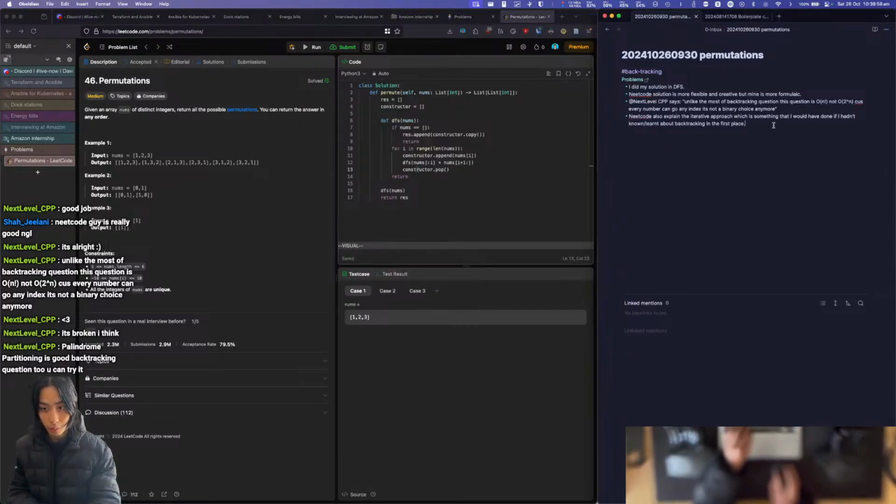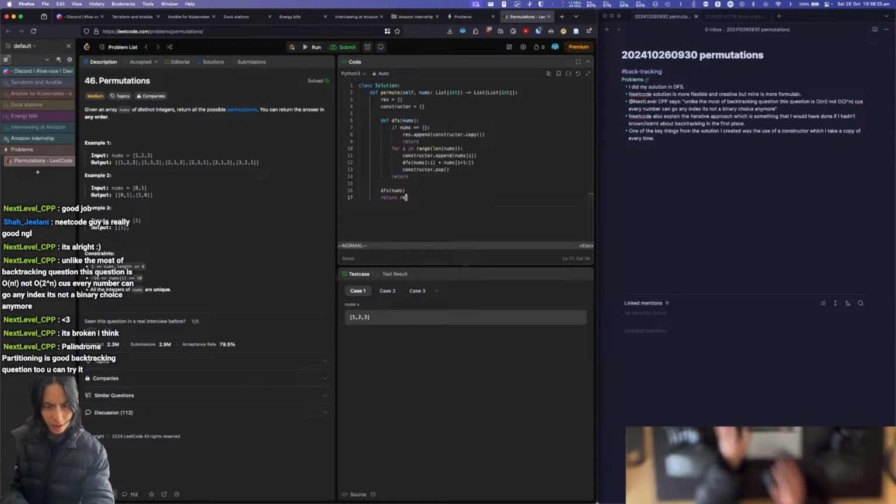And one of the key things from the solution I created was the use of a constructor, which I take a copy of every time. And it's just about the way you think about the problem and then solving it the way you want it to be solved.